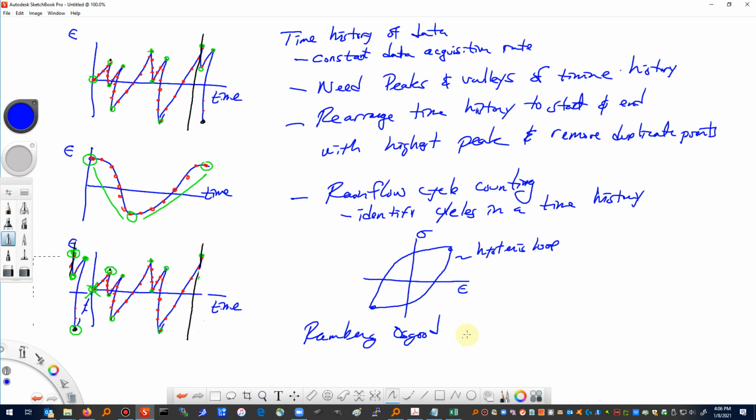We use the cyclic version of that in order to determine the size of the hysteresis loop. So if we're given strain, we'll be able to calculate stress, and we can even go back and calculate all the points that would, in theory, be along this curve for a particular material when we know the parameters for the material. The uniaxial version of the Ramberg-Osgood equation looks like this.